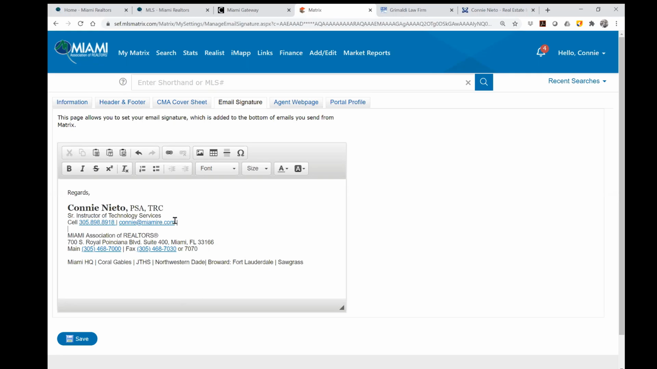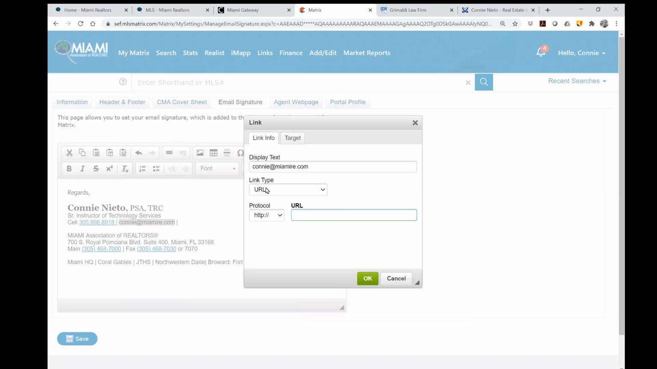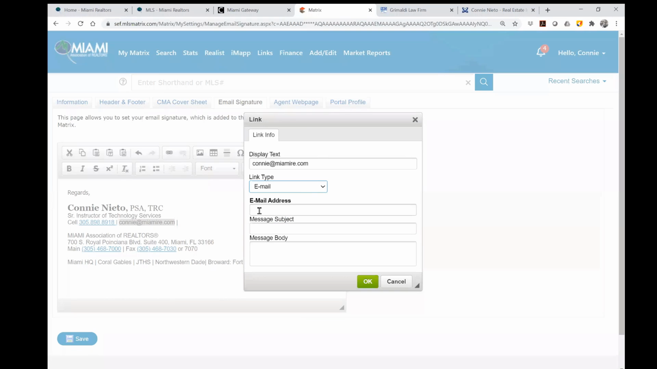Now for the email one. I'm going to select it, and since mine is already linked, I'm going to take a minute and unlink it to show you. Once you've selected your email, go ahead and click the link. And this time, the link type is email, and you must come in and type the email address. If you would like, you can add a subject line or body, but most of us want them to be able to click and write what they'd like. And here, once I've selected it and put in my email address, I click OK.